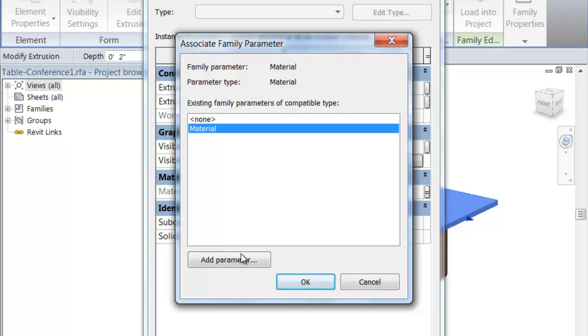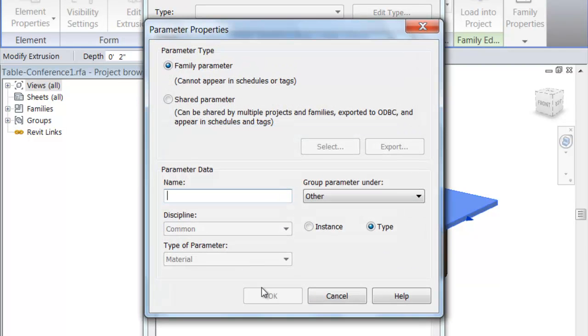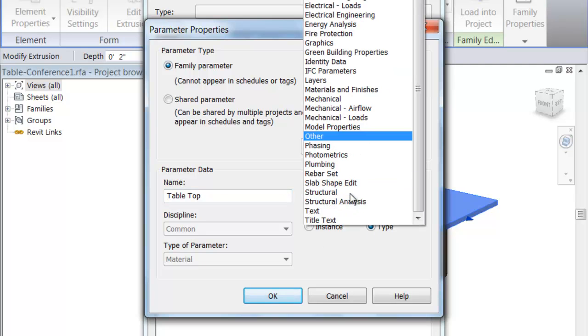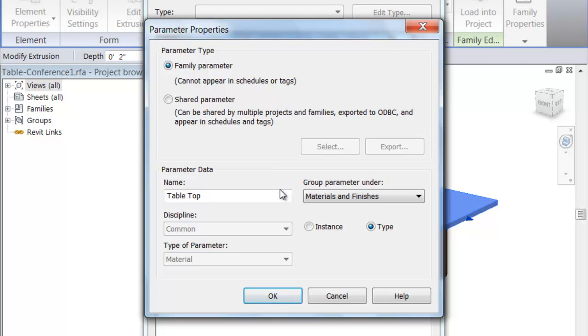So what I'm going to do is go ahead and add a parameter. Go ahead and name it, tabletop is probably good. So I think I might just keep this as other for now. But materials and finishes, I'll go ahead and group it with that. And now I have the option of putting it as a type or as an instance. So this was meant to illustrate how to change a material in the instance, so we're going to select instance at this point.